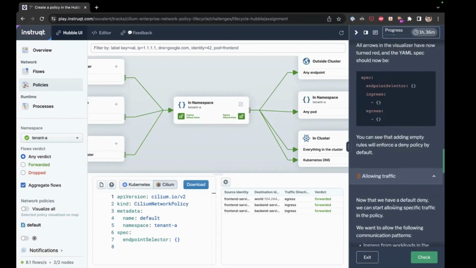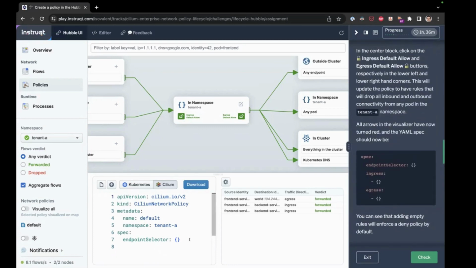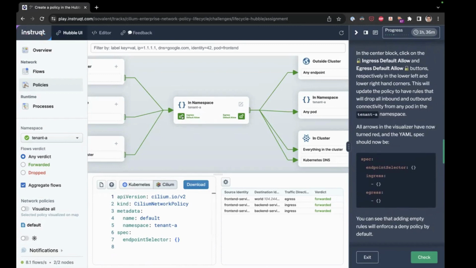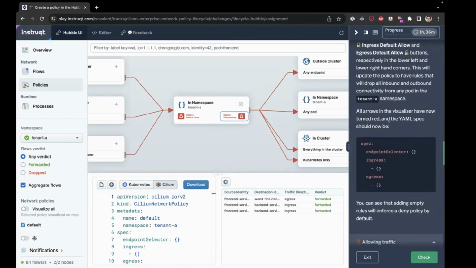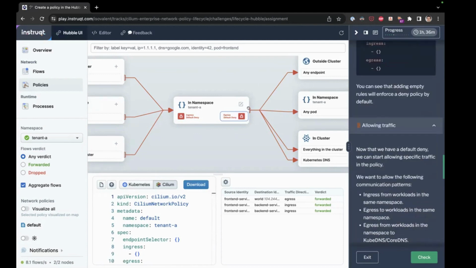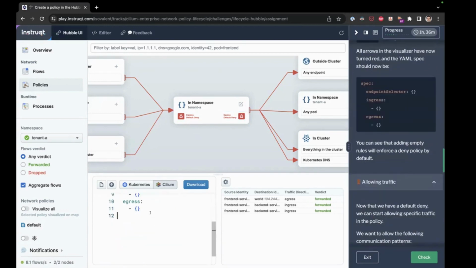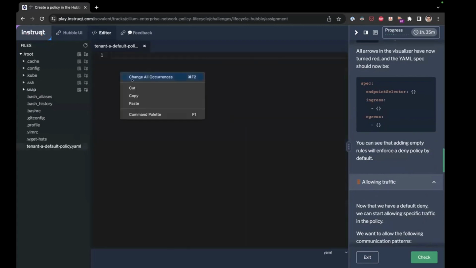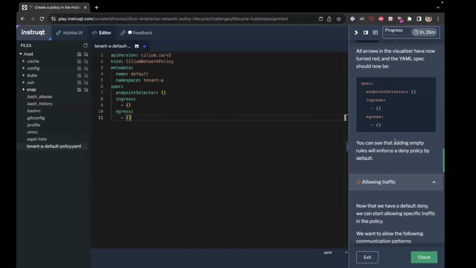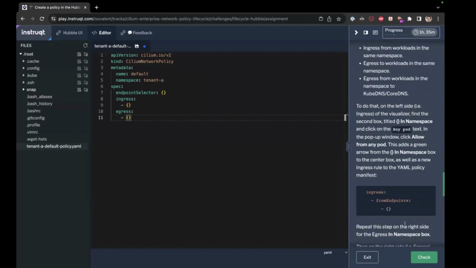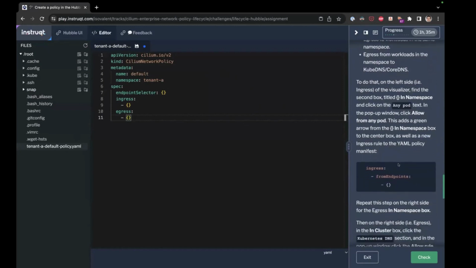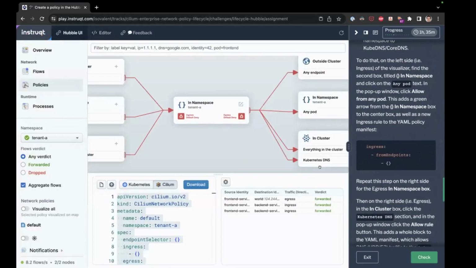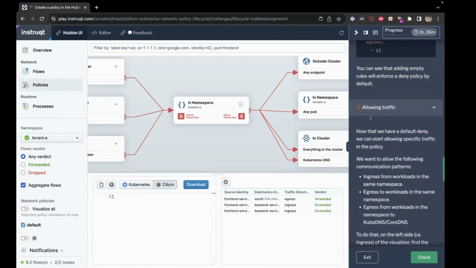And I think I skipped forward a bit. So once you actually have crafted that policy, you're going to want to take said policy. What we want to do now is click on the ingress default allow and egress default allow. Place that on our policy here. That will be our default. Make sure I did that. Yep. It's our default policy. Now we have the default.